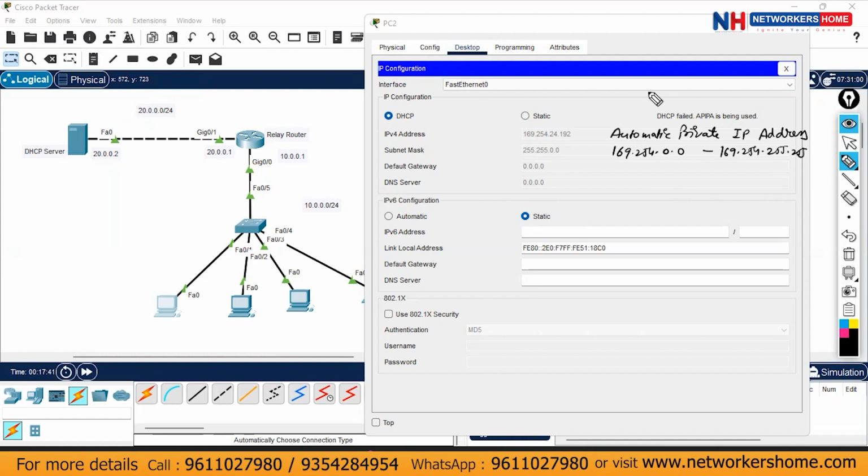So APIPA is a feature of your operating systems, so that whenever your DHCP server is not available or not responding, they will automatically assign some random IP address. And that will always be in the range 169.254. Okay. And this address is known as APIPA. And even with this address also, your systems will be able to communicate. Okay. Is that clear?